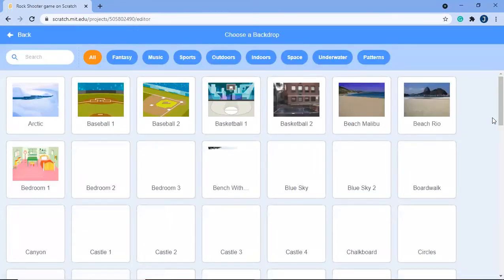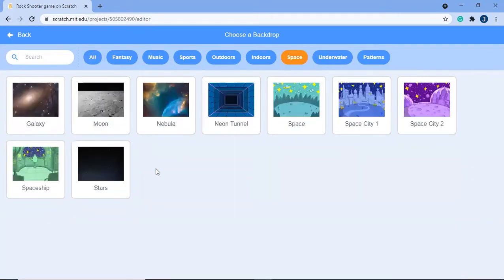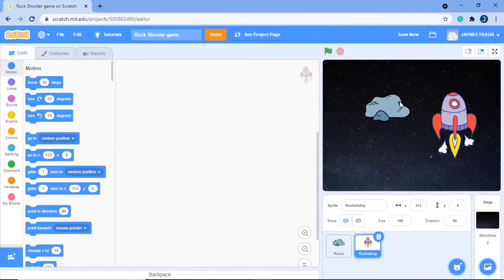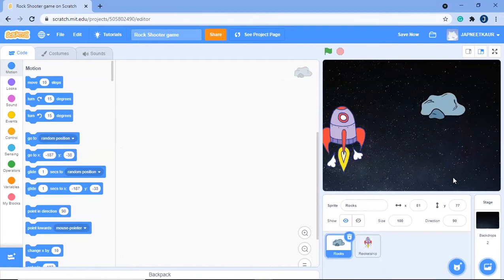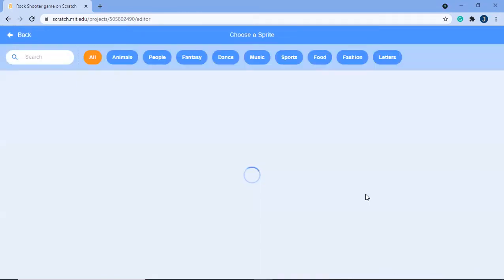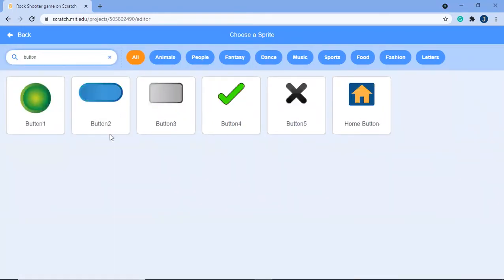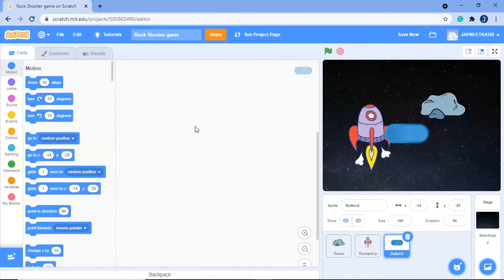and a beautiful backdrop. So, I will take it from space. Stars is good. Yes. And we need something to shoot, which will be buttons. I will use button. This looks better.